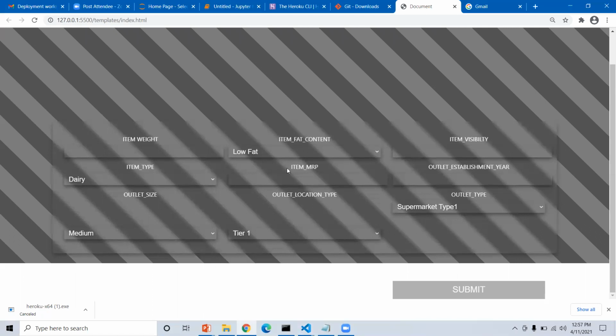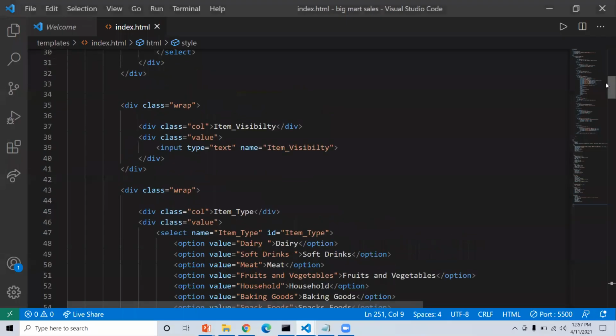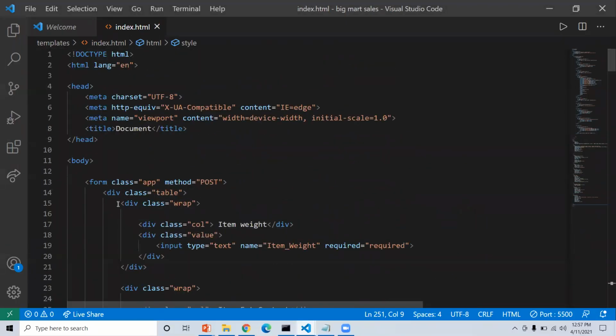So see, input is okay, select box is okay, right? Submit button is also okay, but you need something known as price over there. Whatever we are predicting, it should show the price over there as well. So we are going to show our price there. For that, we have to go into your file. We want to see our price at the top.